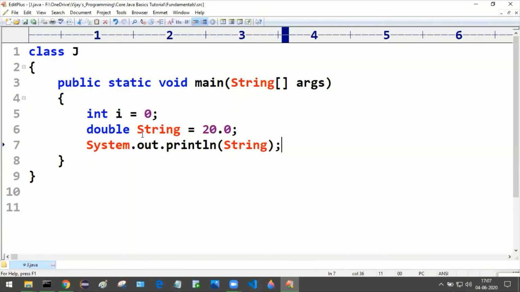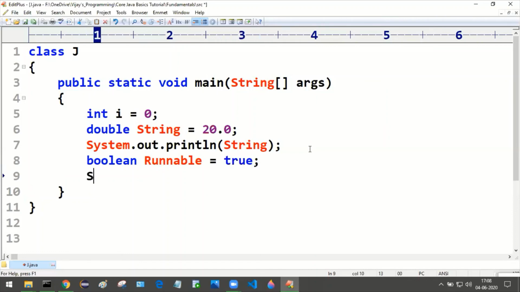Right, even though it is the inbuilt class, we can use it as the identifier name, or we can use it as the variable name. And what about the interface? So boolean runnable, Runnable is an interface name. So for this, I'm going to supply true. Let me just print it, System.out.println.